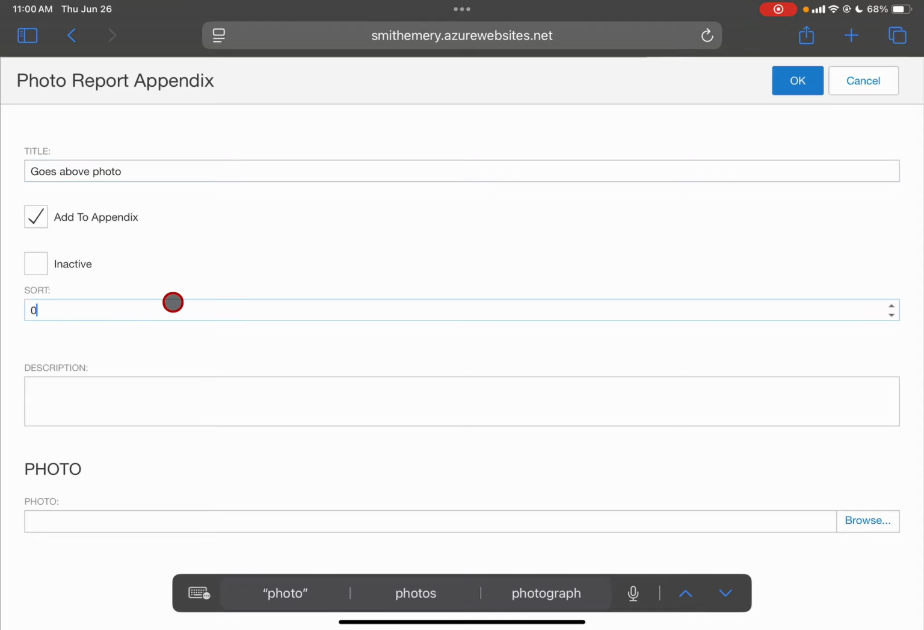The sort order, so on the report you can fit 4 photos per page, and they'll go in order top left to top right, left to right, top to bottom. The lowest number being in the top left position. If you don't care what order they go in, you can leave those all as 0 and it will order randomly. The description goes below photo.